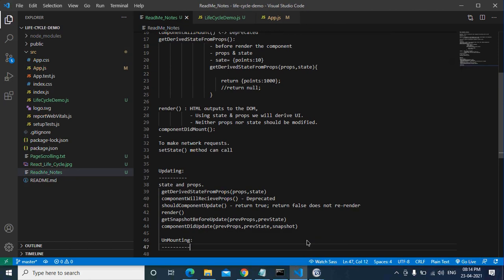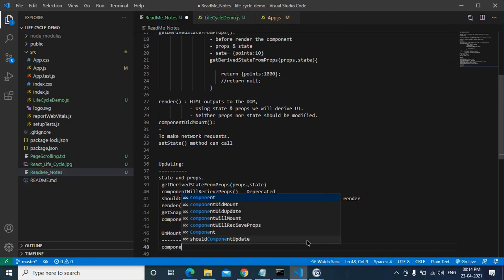Unmounting is nothing but whenever the component is going to be detached from the DOM. That is when this phase occurs. As part of this phase, we have one method called componentWillUnmount.